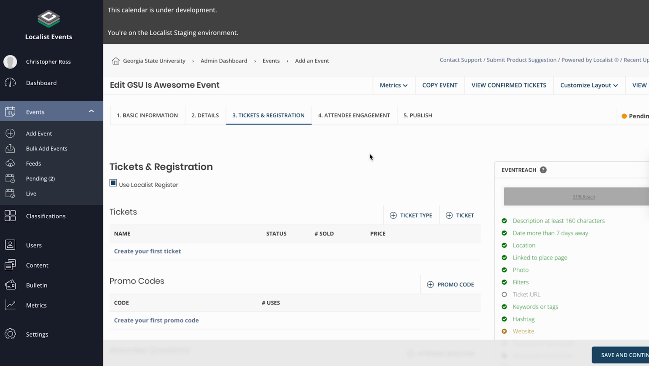Stripe account set up, which requires a credit card and bank account on file. Stripe is a third-party payment processor and currently the only one Localist integrates with. Currently, Georgia State does not have any Stripe accounts set up in Localist.